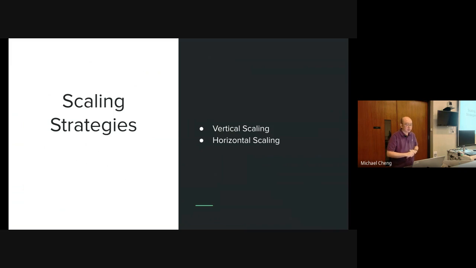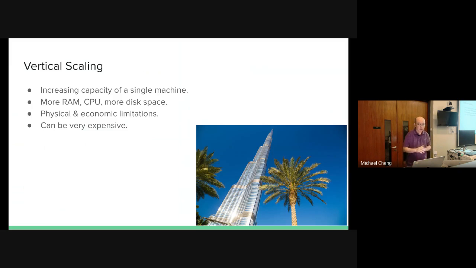Right, so some of the scaling strategies. I talk about high scalability being vertical or horizontal. Two ways. Vertical scaling is quite straightforward: increasing the capacity of your server.